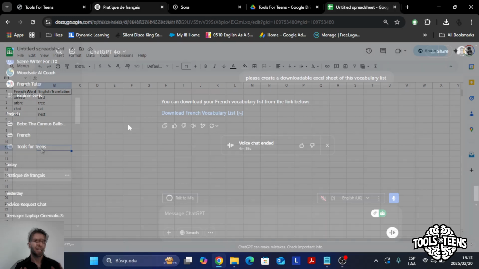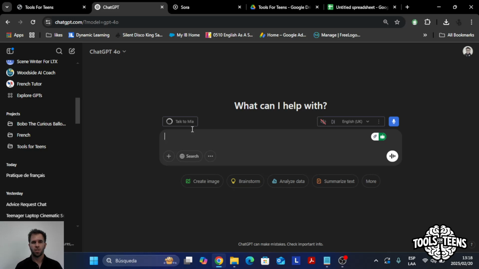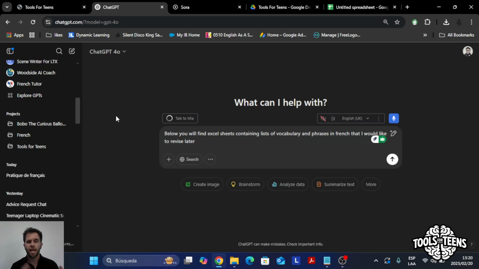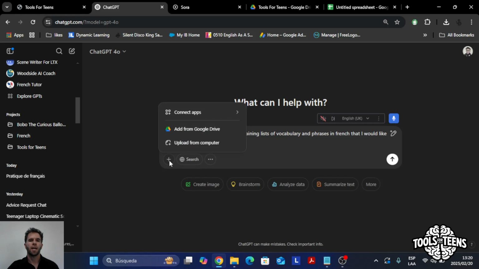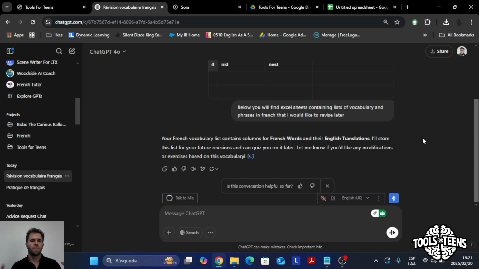Here is where it gets really exciting because recently ChatGPT added projects to this platform. Now I can create a new conversation, and I'm going to give ChatGPT a little bit of context. What I said was, below you will find Excel sheets containing lists of vocabulary and phrases in French that I would like to revise later. Now I go to this upload function and say upload from computer, and I choose the list that ChatGPT compiled. Perfect. ChatGPT understands exactly what I want. Now I can just keep adding Excel sheets to this chat. At the end of the week, I can perhaps let ChatGPT build a quiz for me or have a conversation based on these words or phrases.